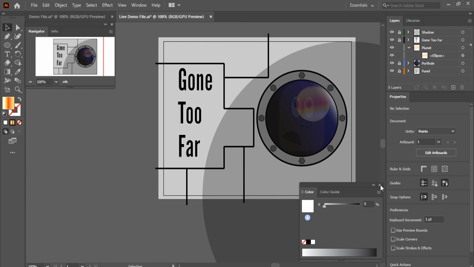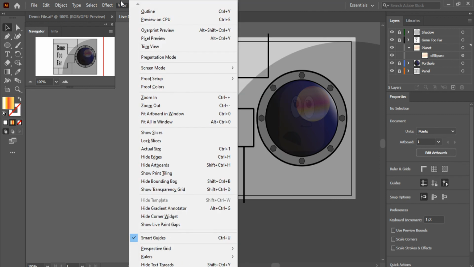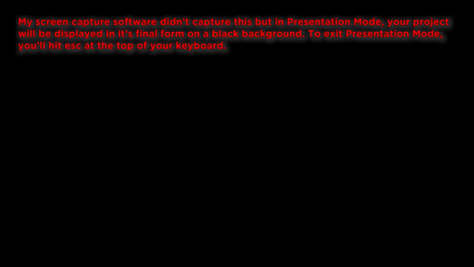Now what we can do to see it as it will be shown is go to View and then go to Presentation Mode. And you'll see that on our screen we have our final project in its final form. If you were to print this out or save it as an image, this is what you'd see.